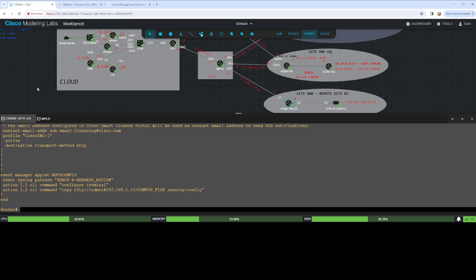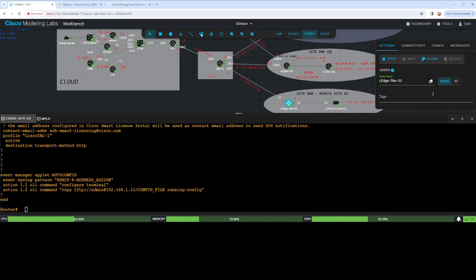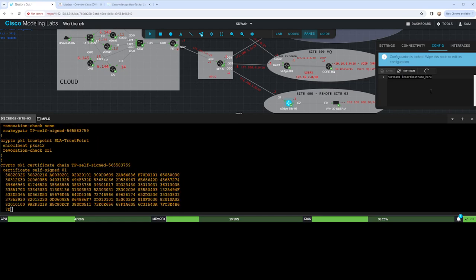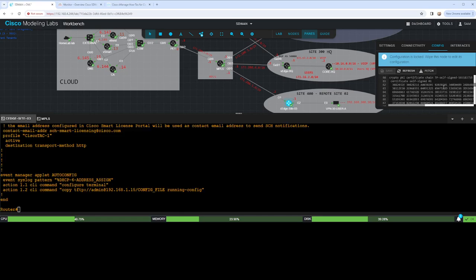But let me copy this for now and go under C Edge, right? We're gonna go under config, and right now I can't. Let's fetch this configuration, right? If I fetch this configuration, you'll grab it, and then next time we reboot, we can just load this configuration, because it's gonna be written.